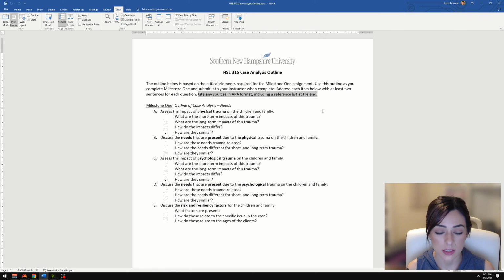In APA format, you need to include an in-text citation that corresponds to a citation on the reference list. So if you have a citation in your reference page at the end, I should be able to go to at least one place in the assignment and see an in-text citation for that specific source. You should never have a reference at the end that isn't shown somewhere throughout the body of the work as an in-text citation.